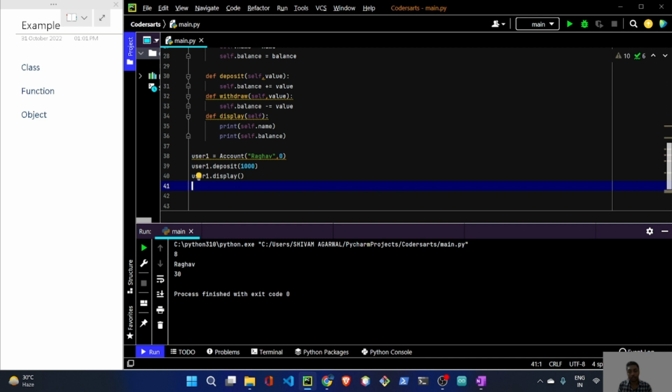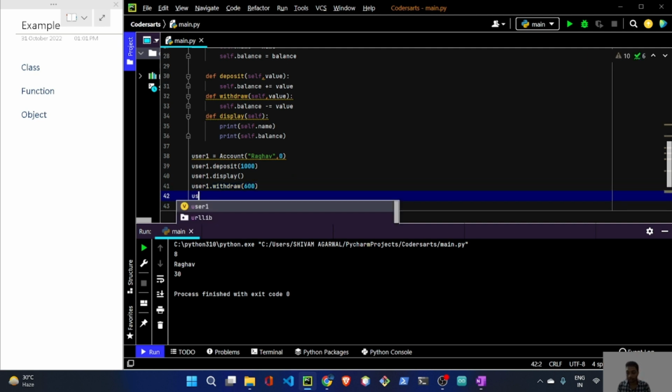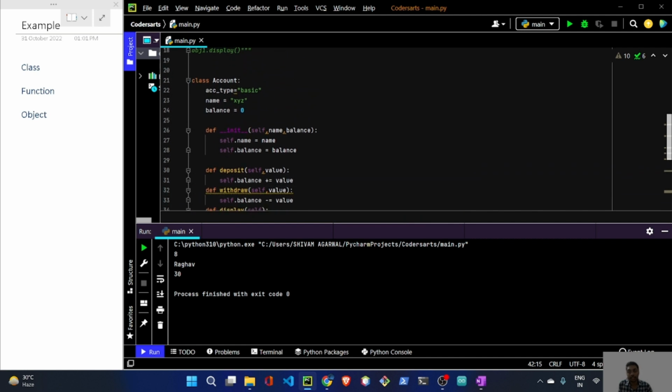Now he wants to withdraw some amount, and finally we'll write withdraw. I missed the one here, and we have to give some value. What amount does he want to withdraw? Let's say he wants to withdraw 600 rupees for some books. And we want to display once again everything.